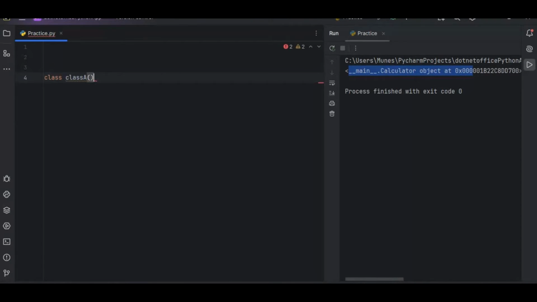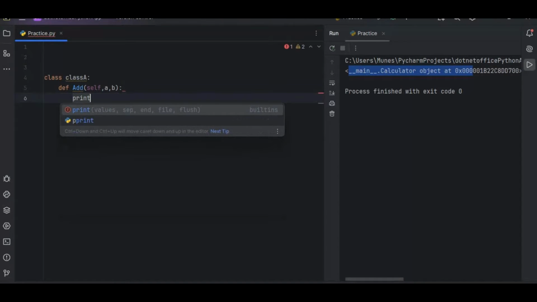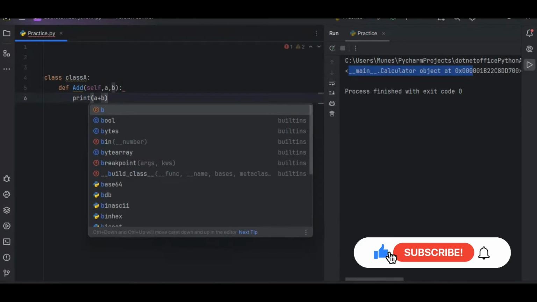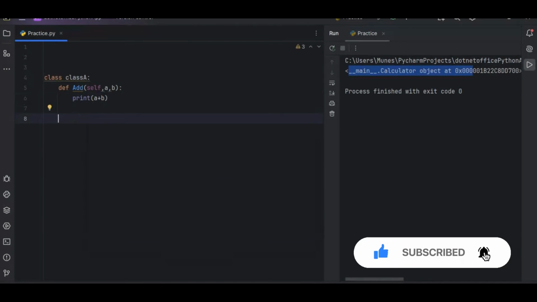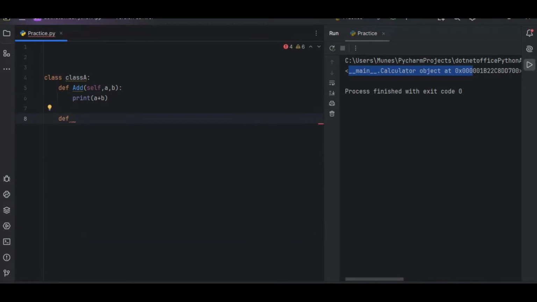Here I'm creating one method and that method name is add. It takes two parameters, a, b, and it just prints a plus b. Now, can I create the same method name? So let's do def add, and here I'm saying a, b, c, and let me print a plus b plus c.